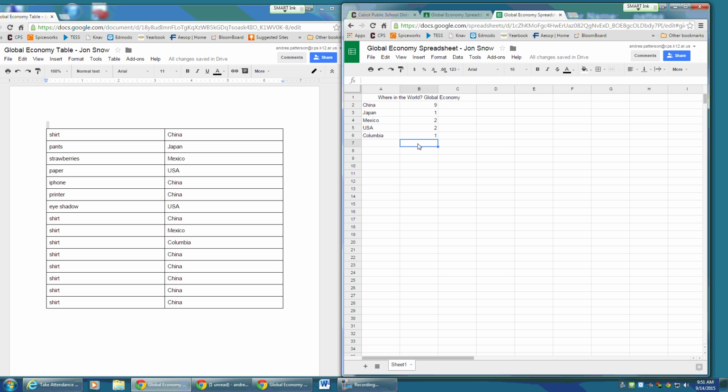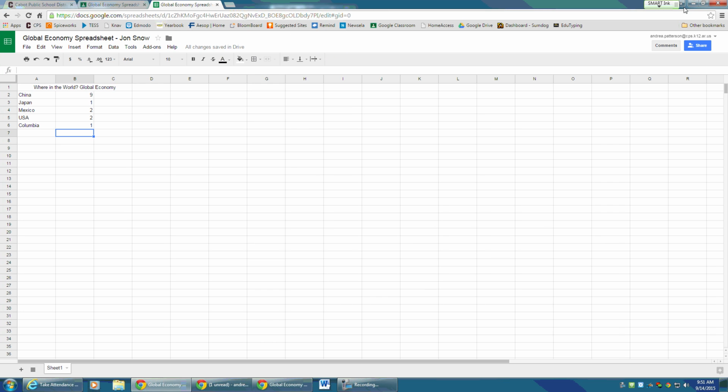The next thing we're going to do is use the auto sum function. So I'm going to make that fill my whole screen again. We want a total in this cell right here, cell B7. And the way that you're going to do that is you're going to click this Greek symbol right here. And these are the different kinds of math that you can have spreadsheets do for you. And I'm going to click on sum.